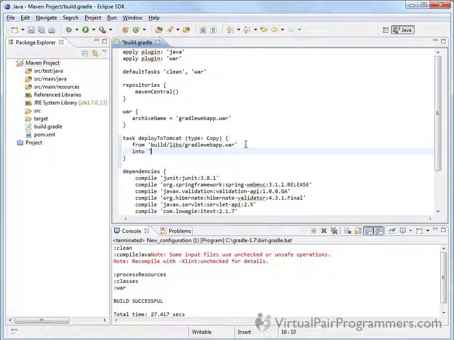Now, you'll know from previous chapters that this folder is one level up from the project root, and then in a folder called Tomcat, and we're aiming for the web apps folder.